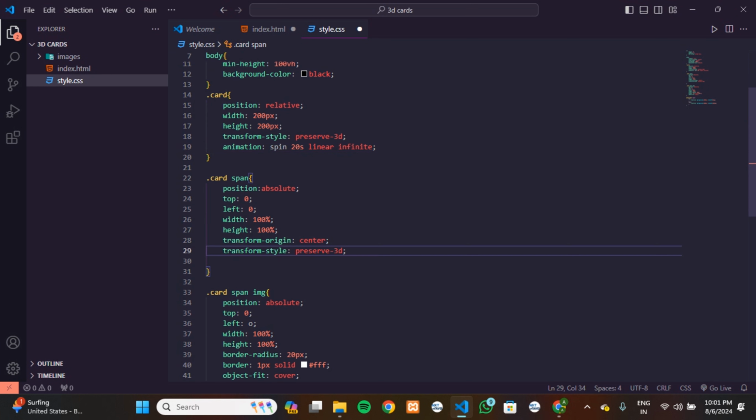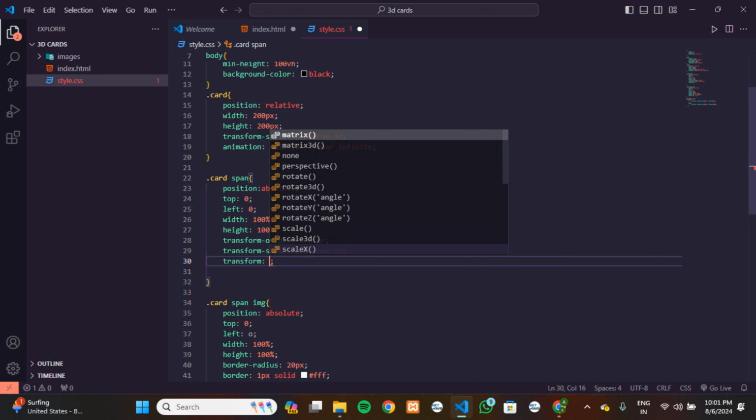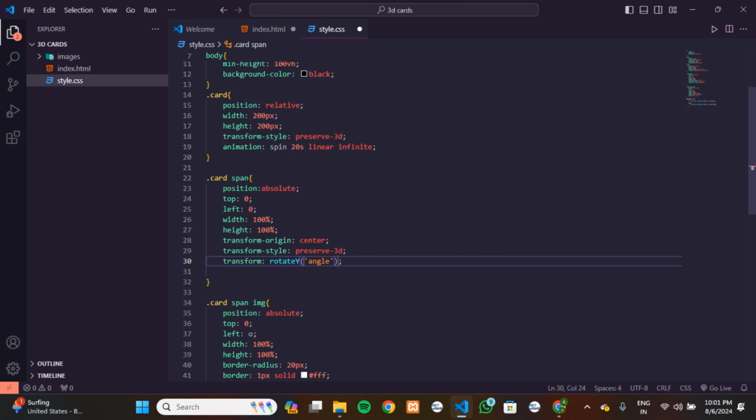Now come down to the card span section, we have to give transform rotateY, now calc variable. In the variable we have to give our items. I'm giving item into 45 degrees. Translate Z, give 400 pixel.